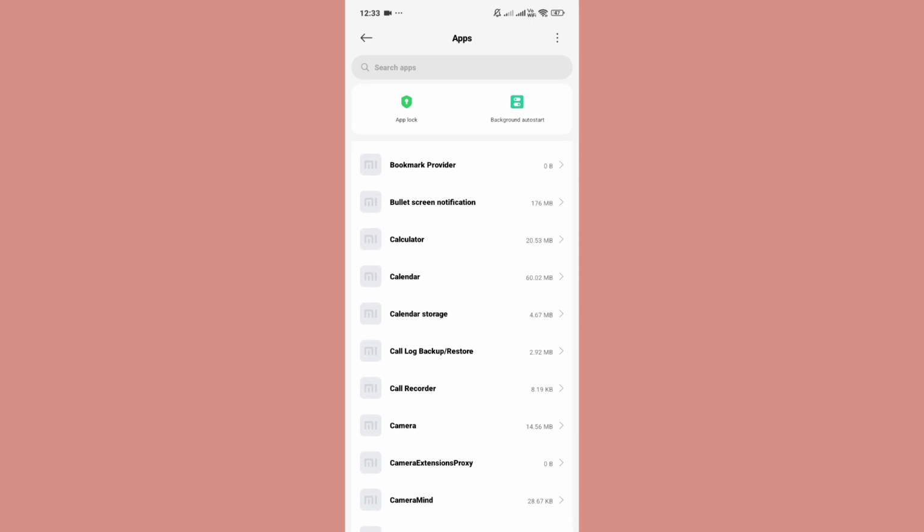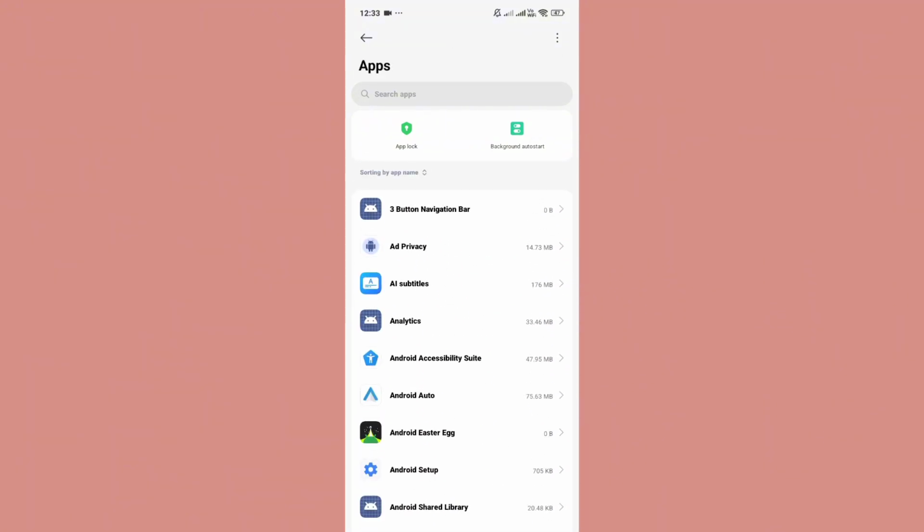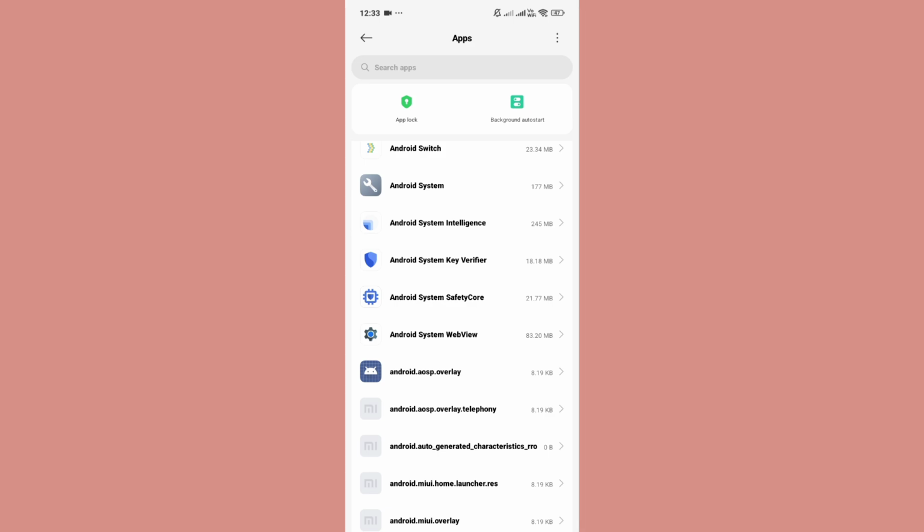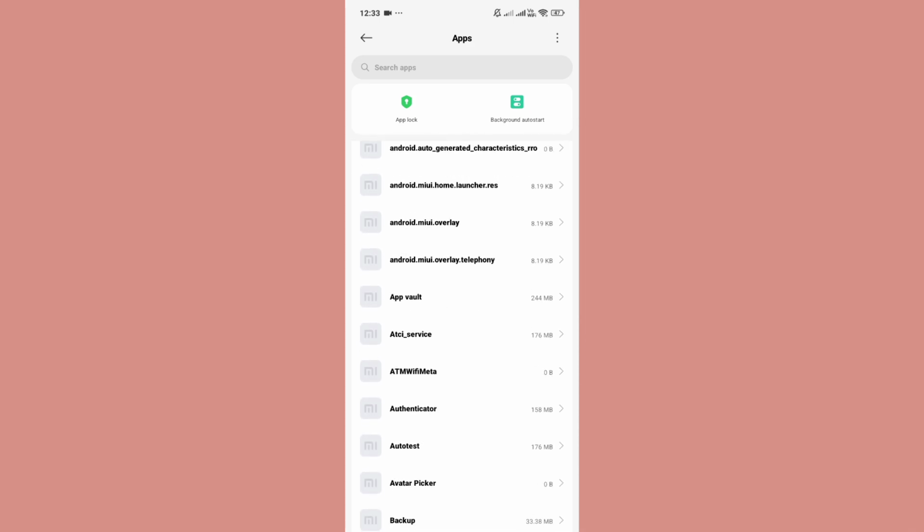Take note, don't remove core apps like Settings, Phone, or System UI, since removing those can break your device. So focus only on extras like preloaded social apps or trial software.